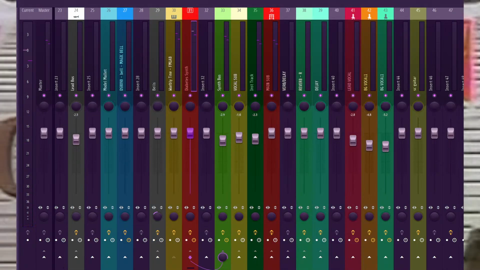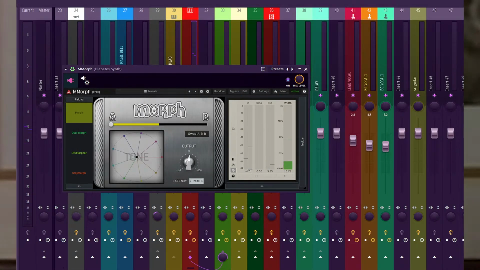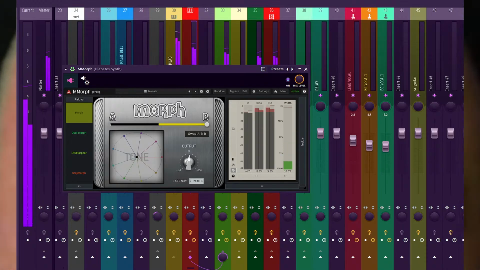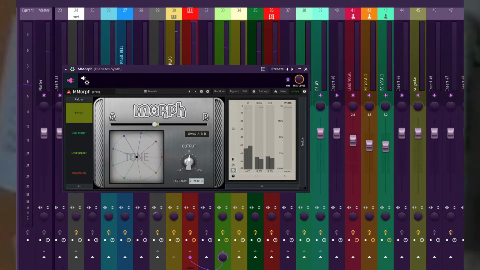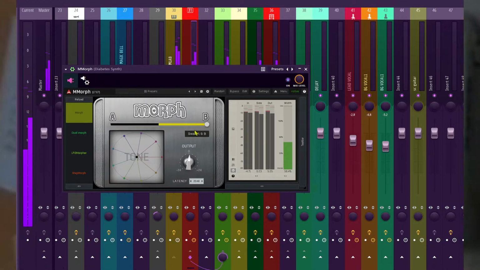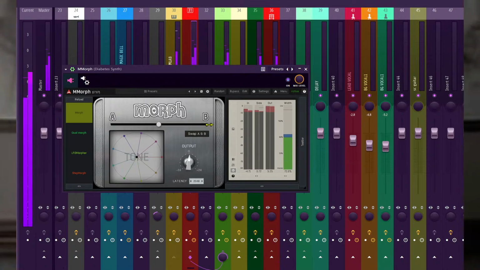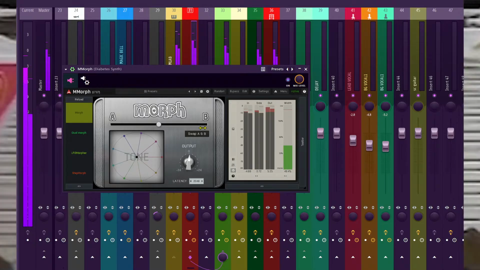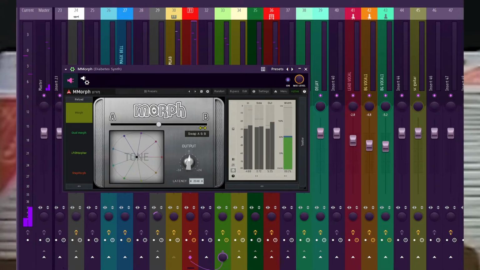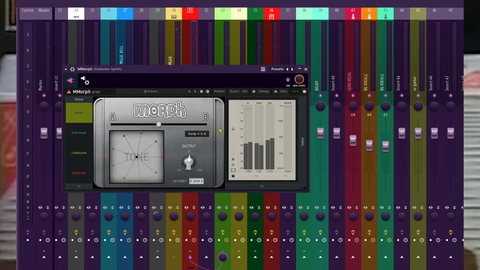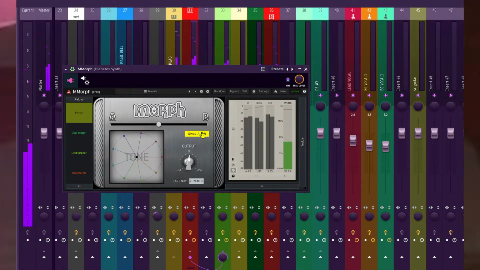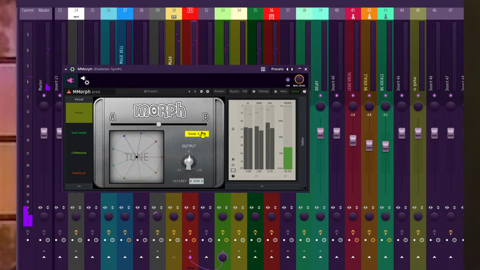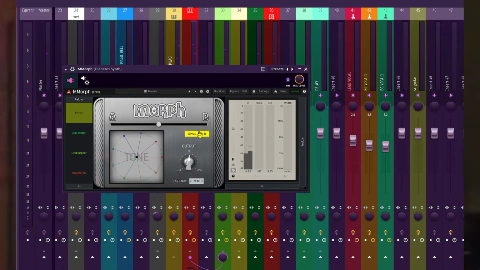Okay, so just to be clear, we're listening to piano and FM. Ooh. What? Swap A and B. I hear this a lot. It's almost like a weird phaser noise.